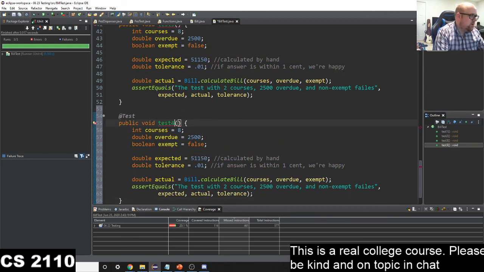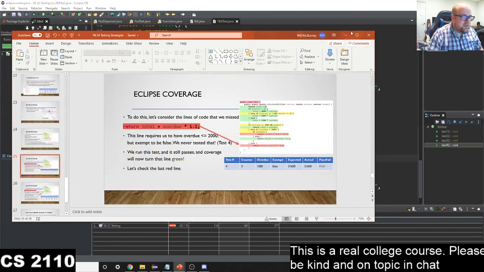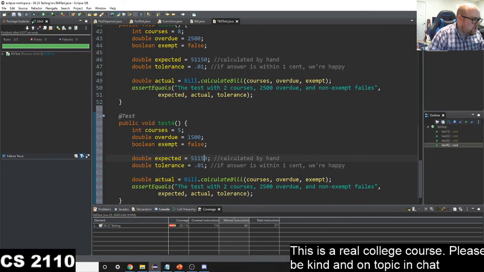Test 4. 5, 1,500, and false. I then calculate by hand my expected value, which I've already done here as 31,650. My tolerance doesn't change. The way I get actual doesn't change. I'm going to say test with 5 courses, 1,500 overdue, and non-exempt false.